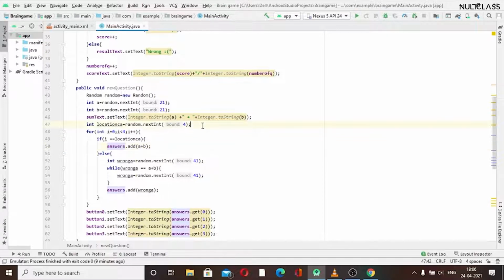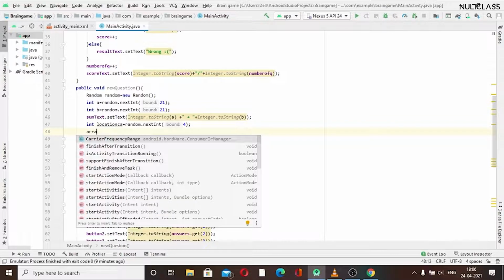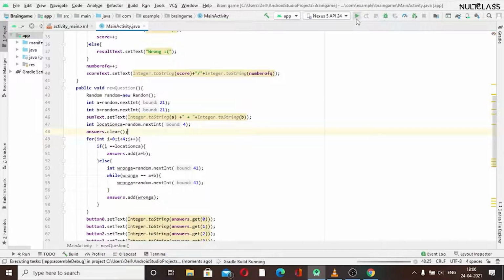Okay, so whenever we are entering this loop for adding the answers to our array list, we should be aware that we need to clear the previous answers. So I will just clear our array list, so that whenever we enter to add another 4 answers, the previous ones get cleared. Okay, so the size will remain constantly 4.